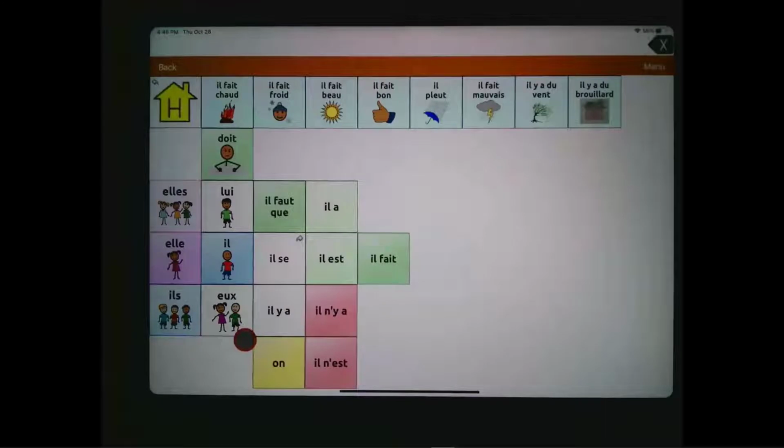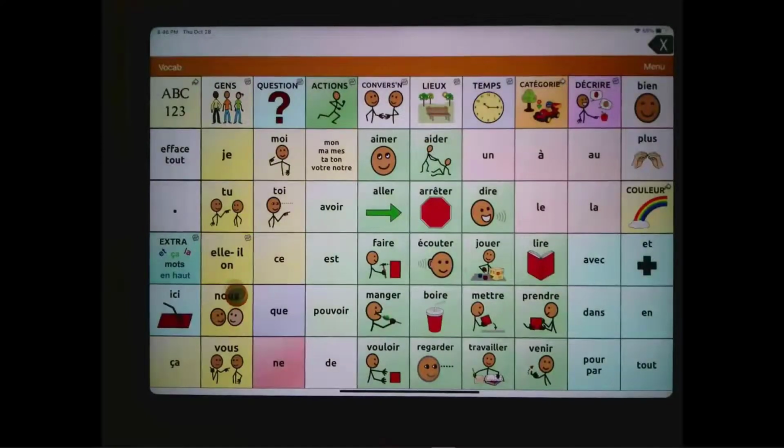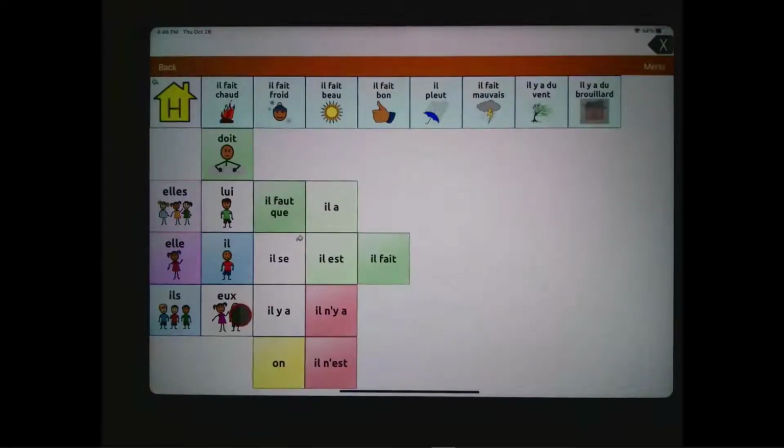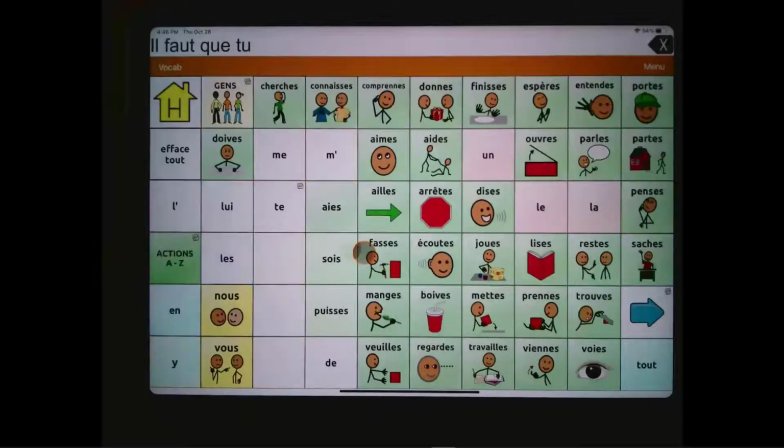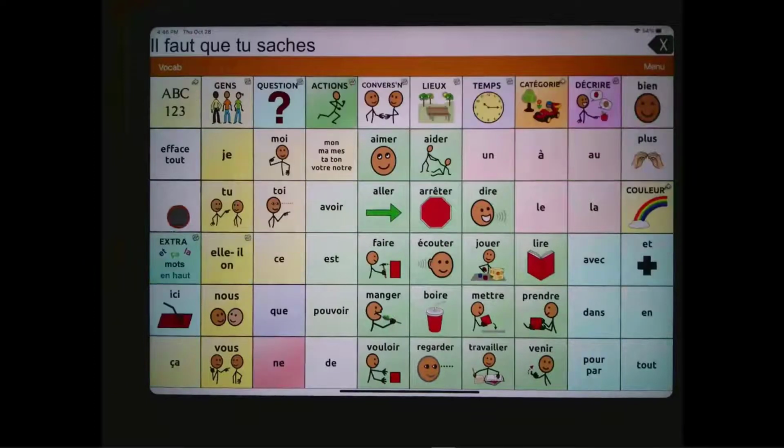I remember when I took French class, we would say il faut que, it is necessary that. So when I select this key for elle, il, and on, you'll see this is where I get the masculine and feminine, she and he, and I get the plural, they, and this is where il faut. Il faut que tu saches.